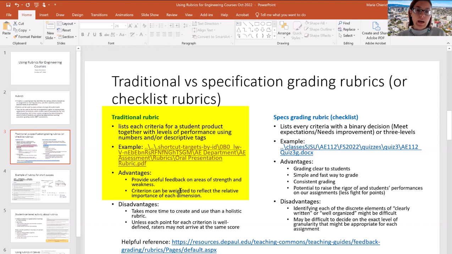And as you saw in our rubric, you can also weight each criteria to reflect the relative importance of each performance. Some of the disadvantages, I would say the most disadvantage is that it really takes a long time to put together good rubrics with all these criteria and identify each level of performance. And then unless you are really specific and clarify really well each point for each criterion, then the raters, you might not have a consistent grading between different classes, between different professors, and even between different TAs, for example, if you have multiple TAs.